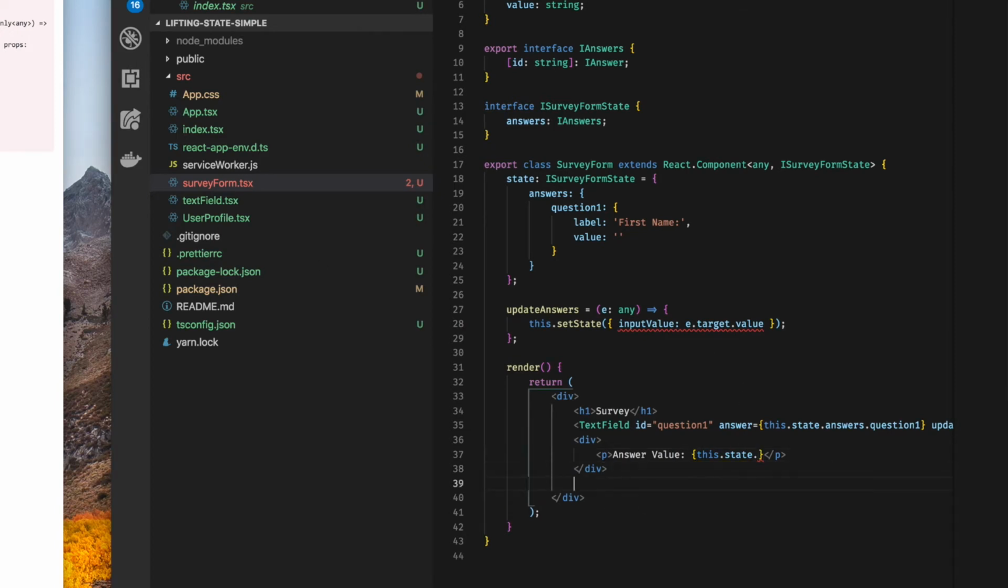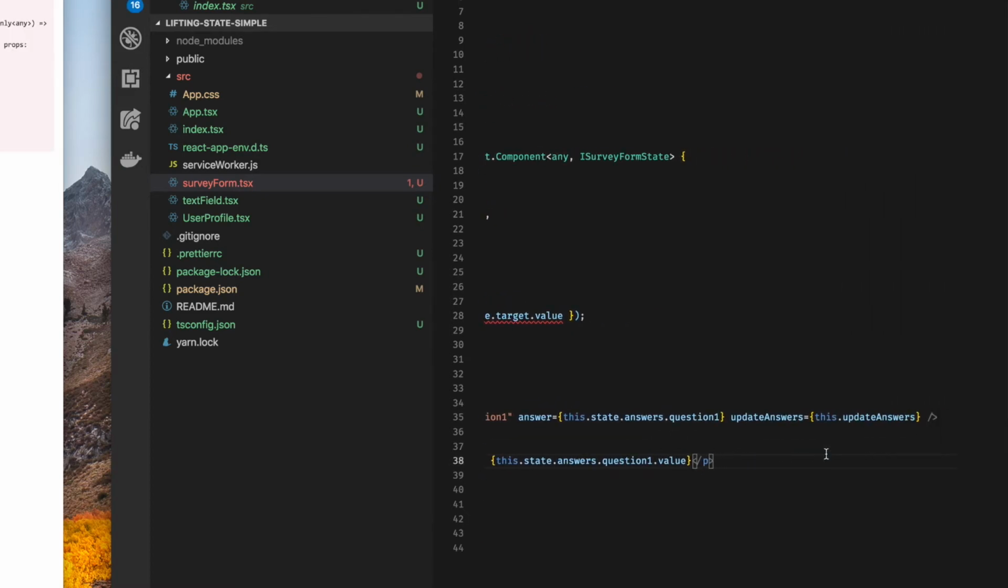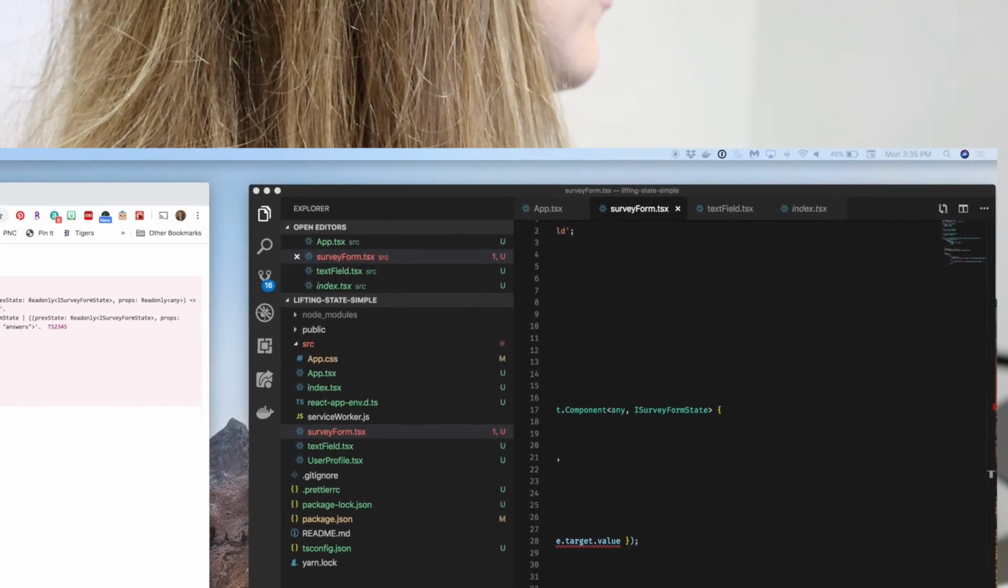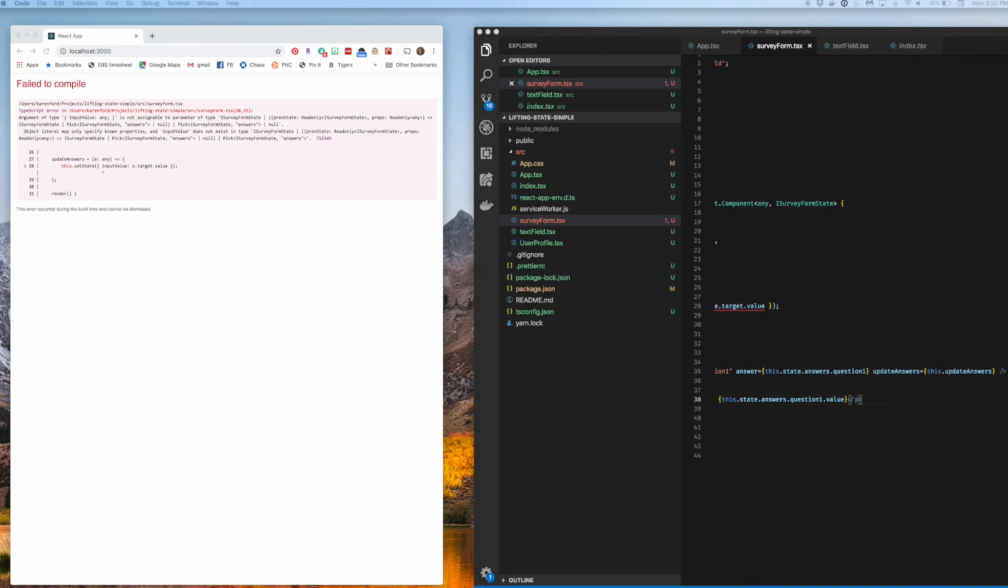So once again, we'll add a test so we can see if everything's coming through correctly. Put our answer values here. State answers question 1 value. Leave this one. All right, we're getting closer. So the big remaining part is how do we update the state? So we're going to work through that a little bit together.